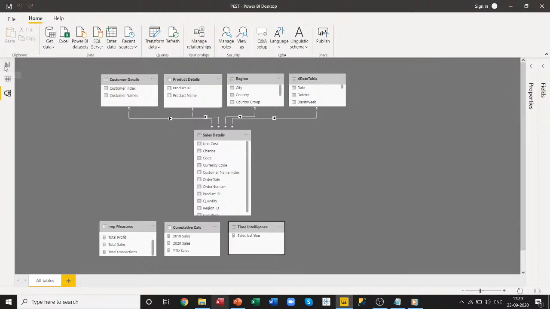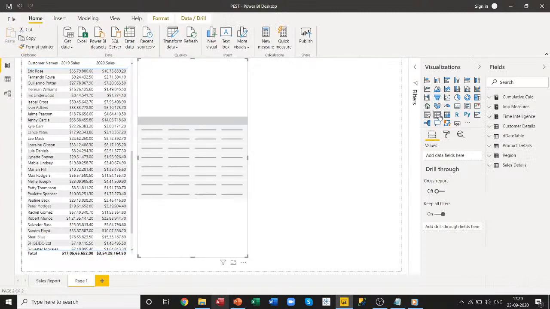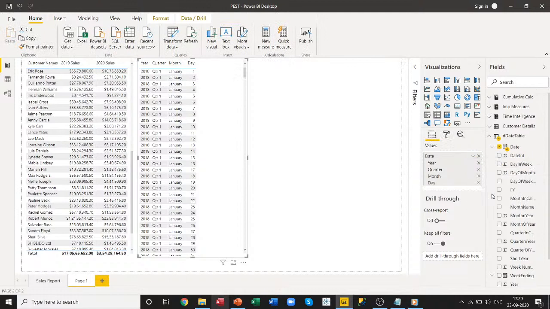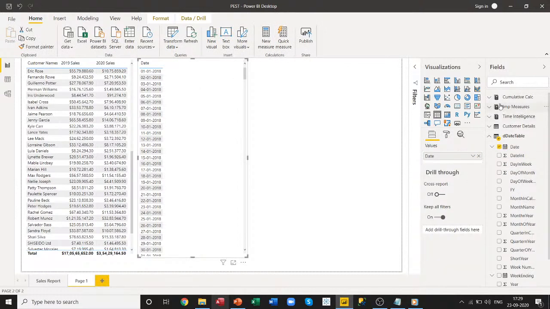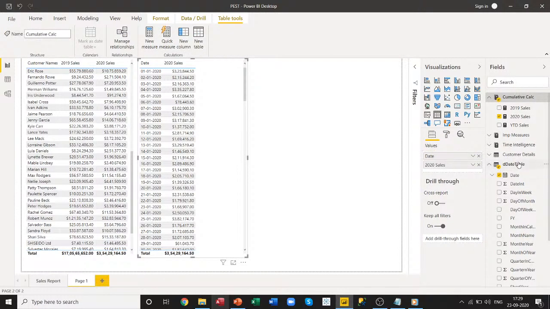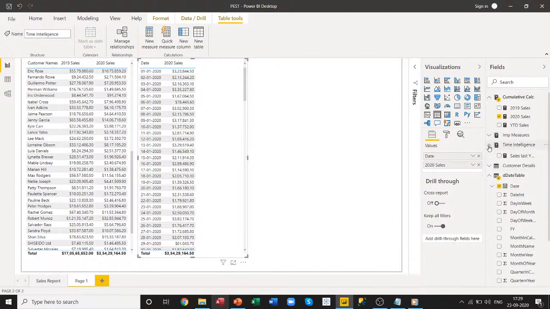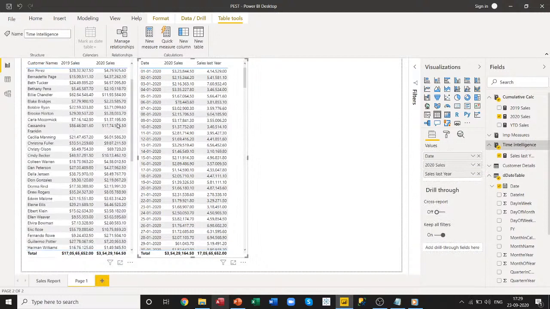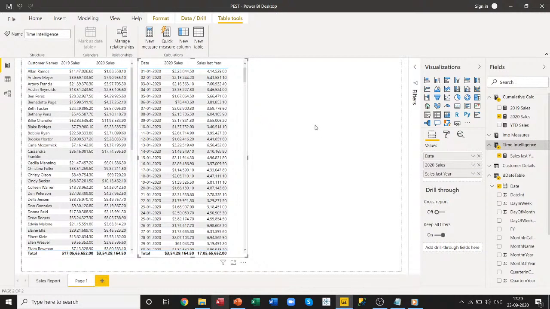So I can go back to my report view and select a text table. Let me bring the date column from here, and let me bring the sales 2020 and the same period last year sales from this time intelligence table. Now you can see, if we compare, for 2020 the last year sale was 414529. And how can we verify this?